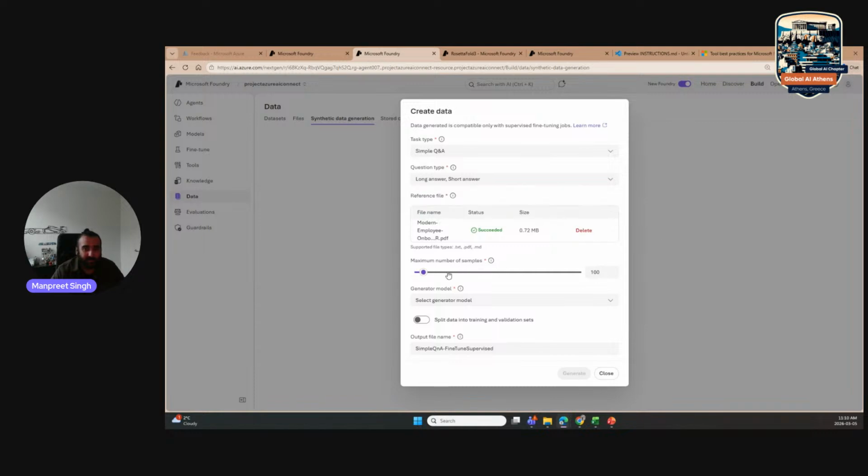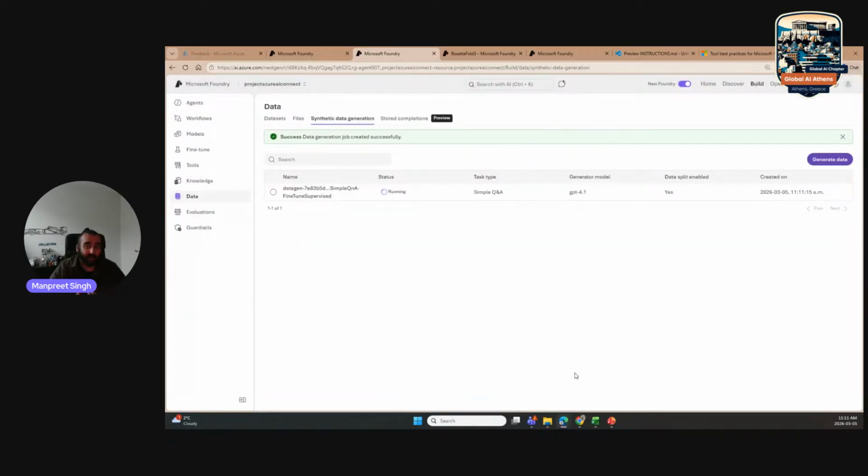Okay, and I can create a number of samples. I need 100. I can split data into training and validation parts. I don't need it, and I just have to come and create the generation models. Here you go. I can split it, and that's it. So it will create 100 files for me, which will help me to train on the same parent data set, which was nothing but an HR file which I downloaded from the web. It will take a while, but while it does that, let's look at the other factors.